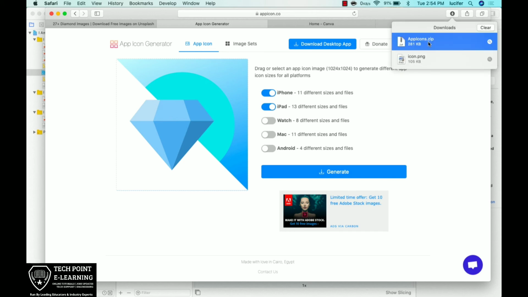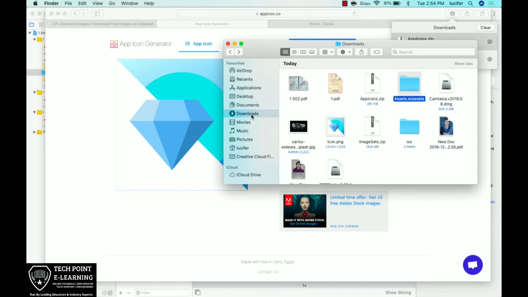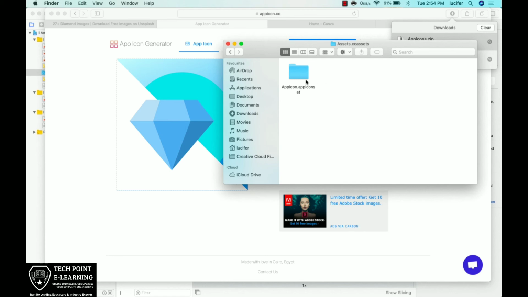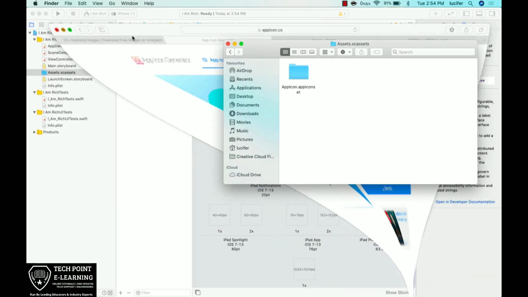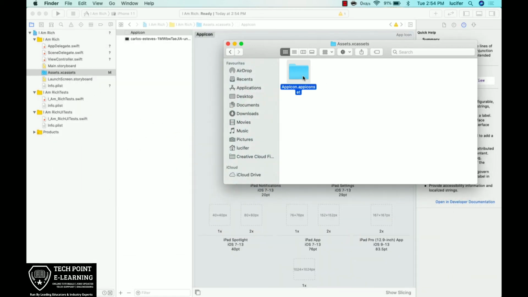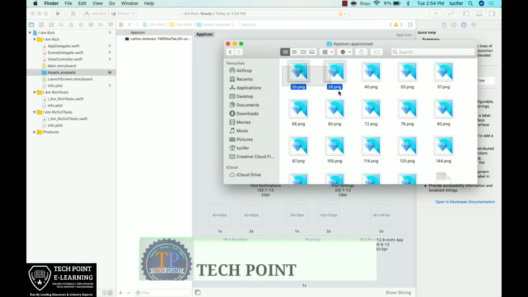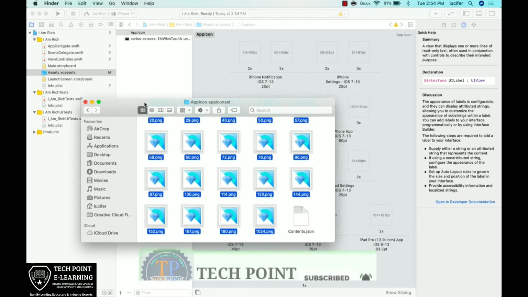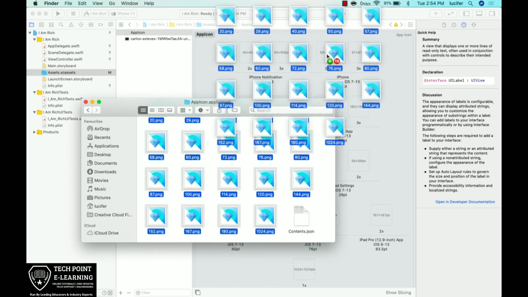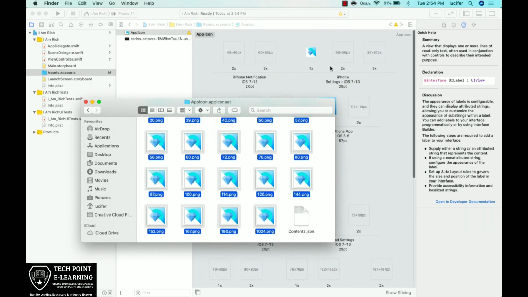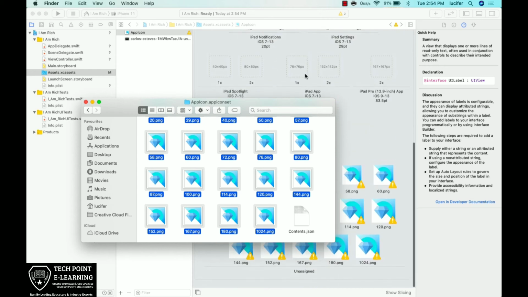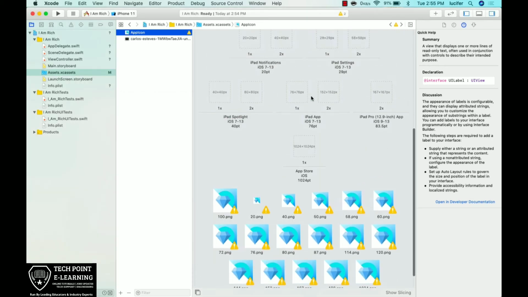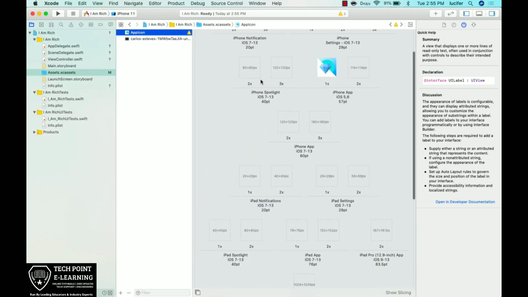So it generates an app icons.zip file. Extract it. It presents an app icons folder. Go ahead, select all except this content.json, drag and drop to app icon.